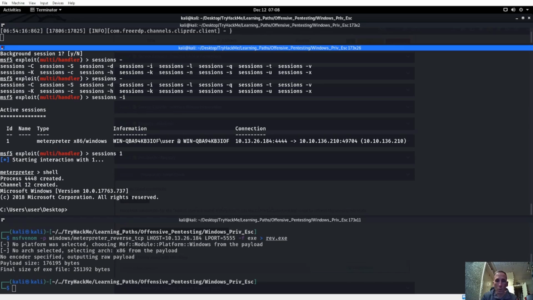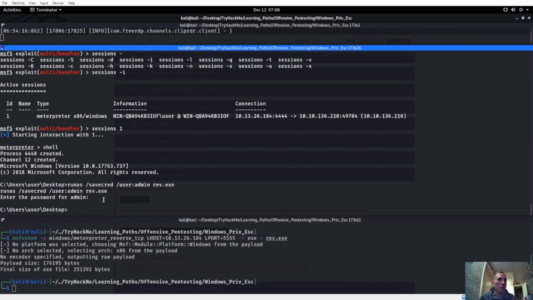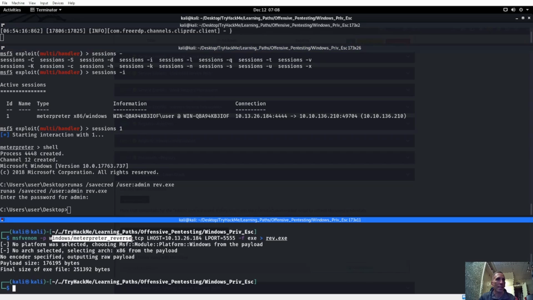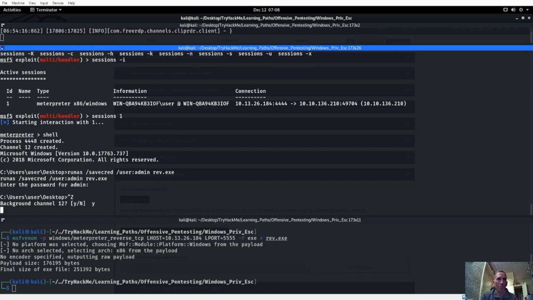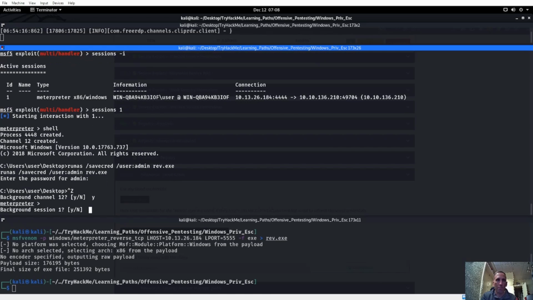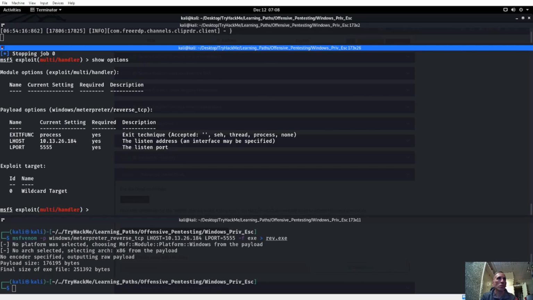For some reason it didn't want to take it that time. Let's go ahead and try that one more time. It's not asking, so it is saying enter the password for admin. It's not saying that I can't do that one, but for some reason rev.exe is not taking. Like it's not running that. Go ahead and do that. Then we'll do a show options.